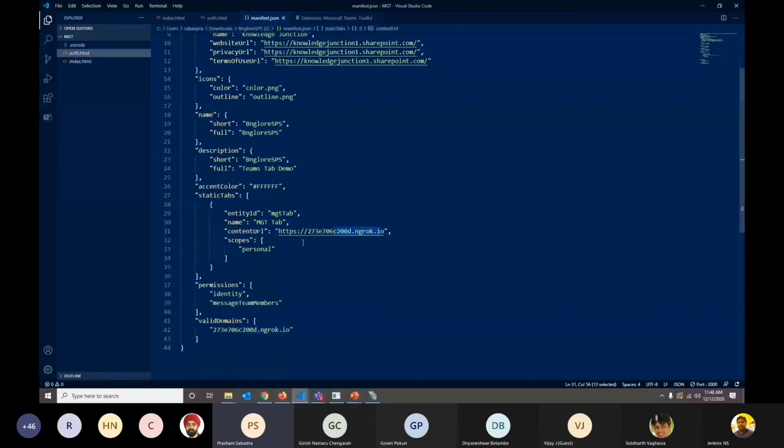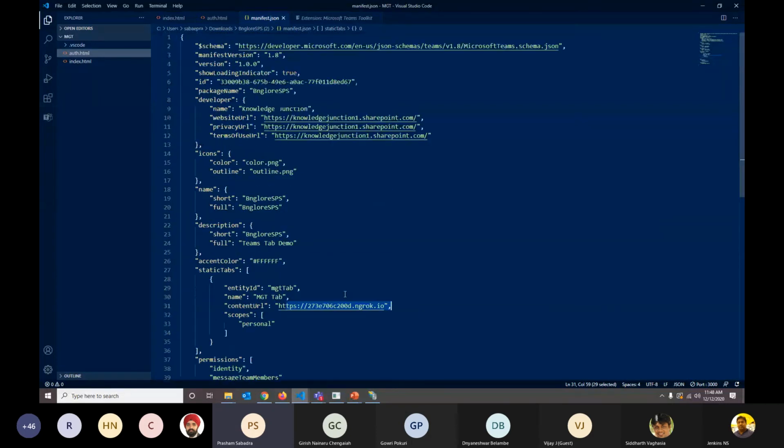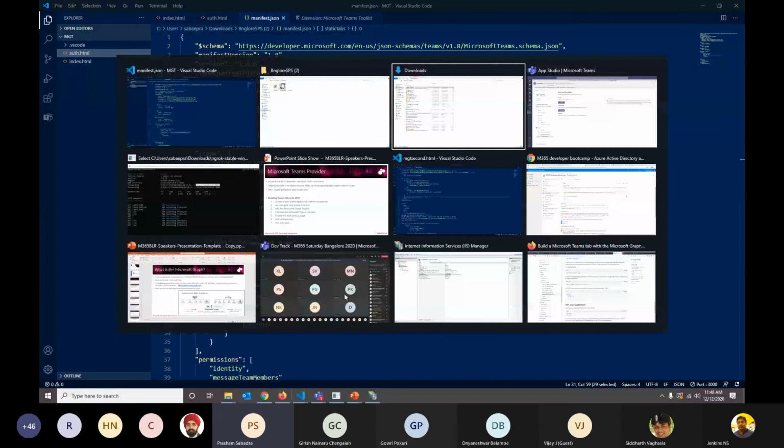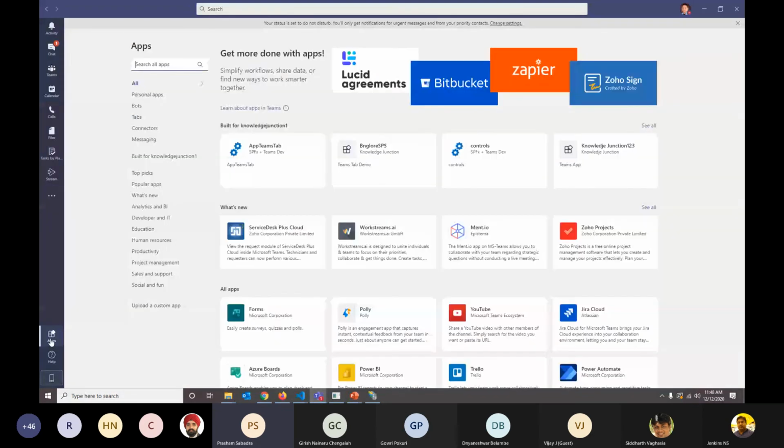And there is another option as well. If I go now, I downloaded this package, I could go to the apps, and there is an upload a custom app option. If this is my development tenant, then this setting is already enabled. Otherwise you need to go to the team setting and enable the option to allow uploading a custom app. Then I could upload this zip file here, which I downloaded from the app store.